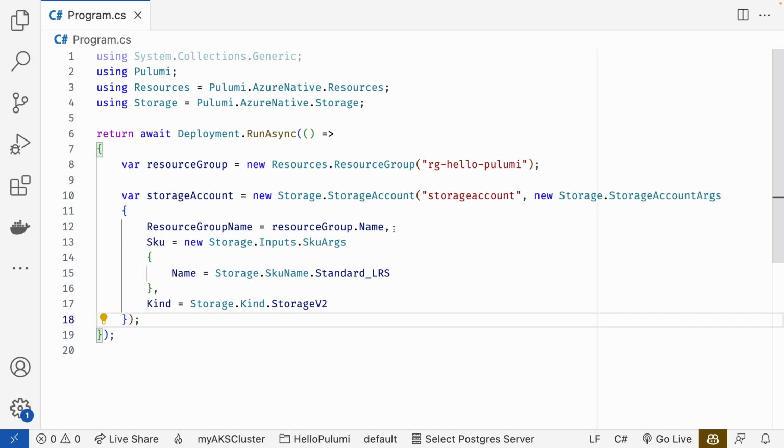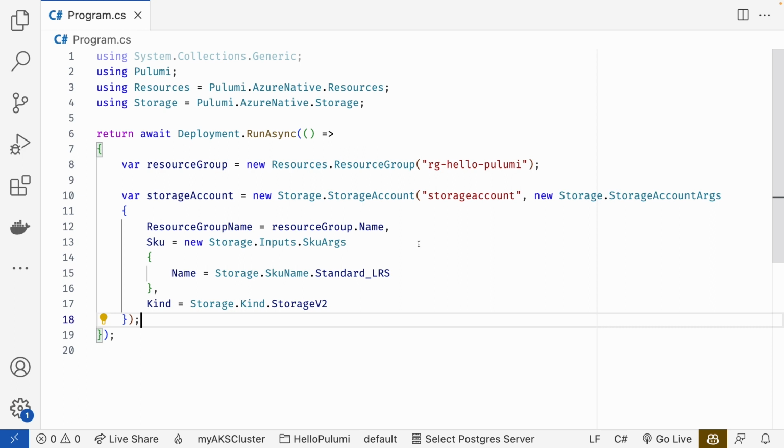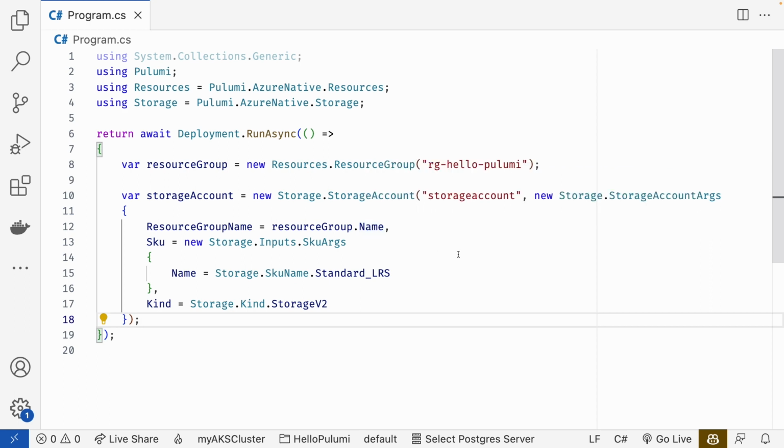Now, if you look at the types, you can see that resource group name is of type Input of string, and resourcegroup.name is of type Output of string. Now, inputs and outputs work a little bit like tasks in .NET, in that they are promises to some result in the future. And the reason why it works this way, and they're not just simply strings, is because the actual output values are not known before the resource has been deployed. And Pulumi can use those inputs and outputs to track dependencies between the resources and create a plan to deploy them in the right order.